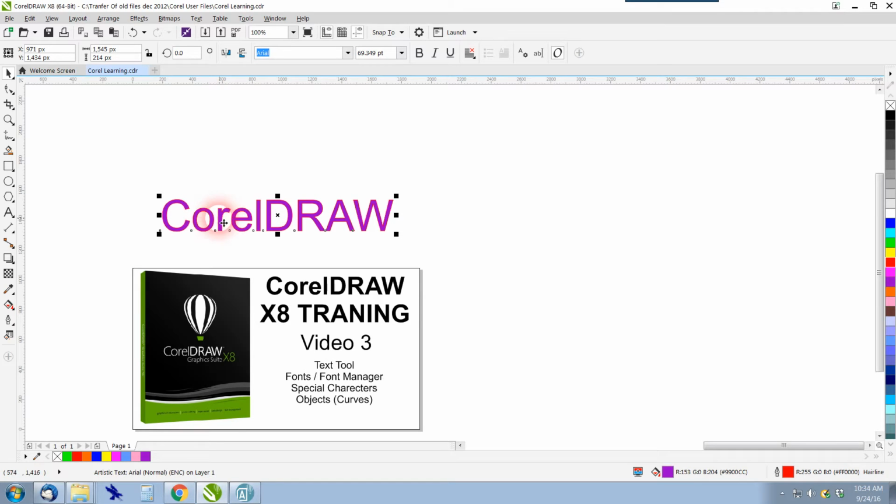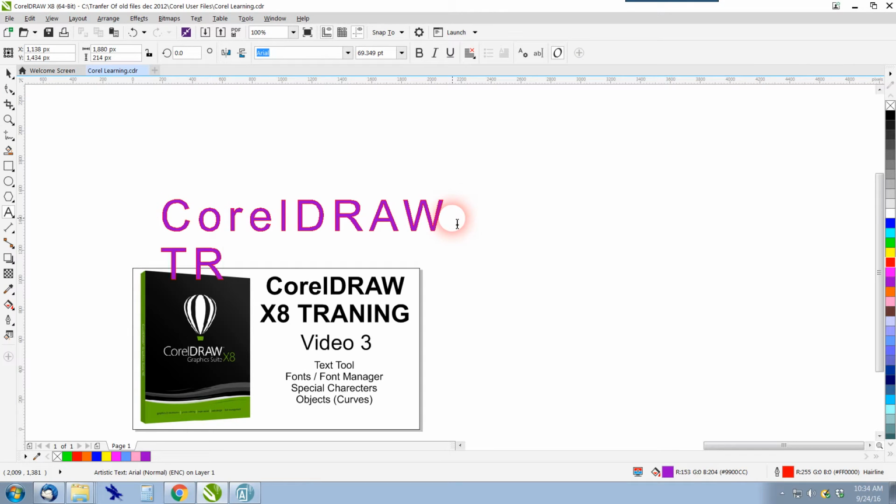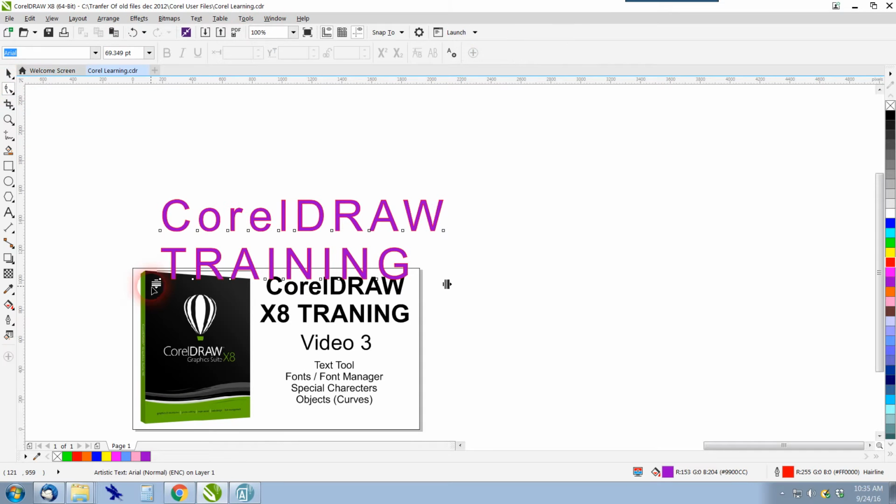Also, we can control a lot of things in Corel with the shape tool. The shape tool we're going to talk about in detail later, but for text, if you click it, you'll get two little icons that appear, and that controls the spacing of your letters. And if you have multiple lines, I'll click on my pick tool again and just type in another line, training, and you can see that now when I click my shape tool, I can adjust the spacing of this line.